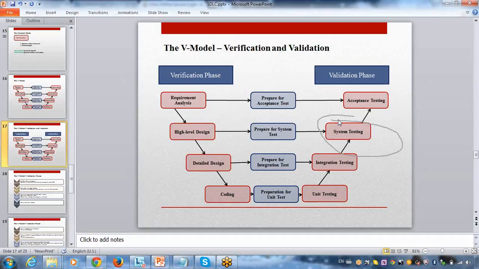Then acceptance testing. Acceptance testing is nothing but, based on our requirements, checking that each and every requirement is acceptable to the client, that is, to the end user. End user in the sense client. If everything is good, yes, let's go to production. So that's why the V model is nothing but verification and validation.